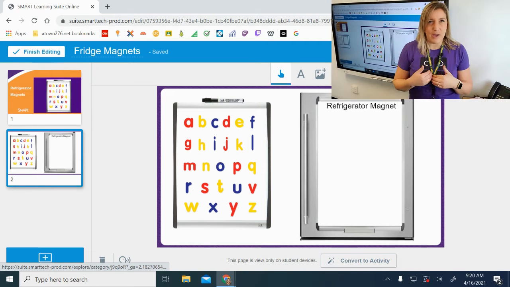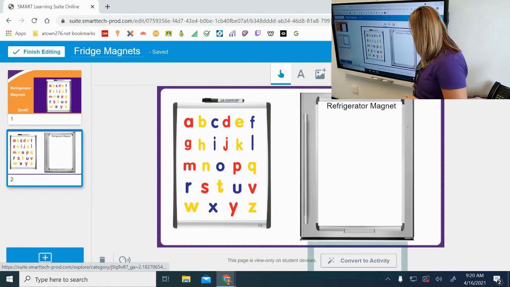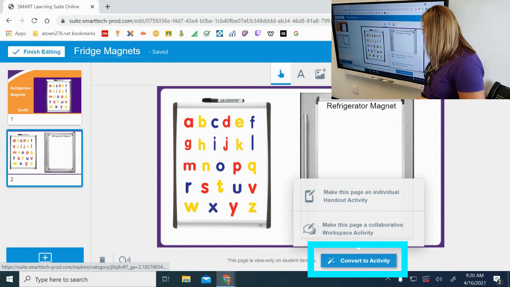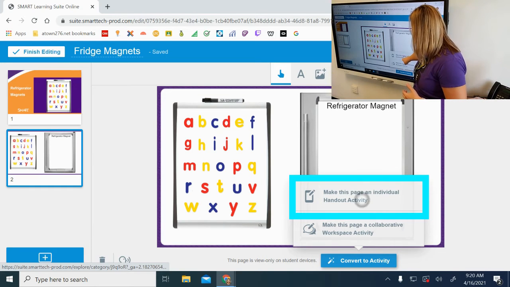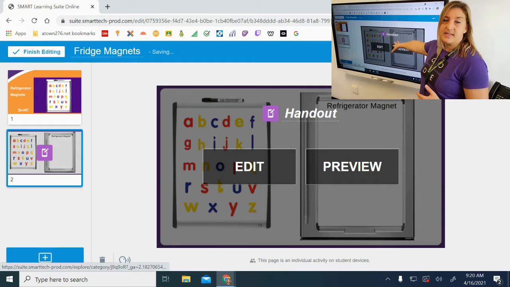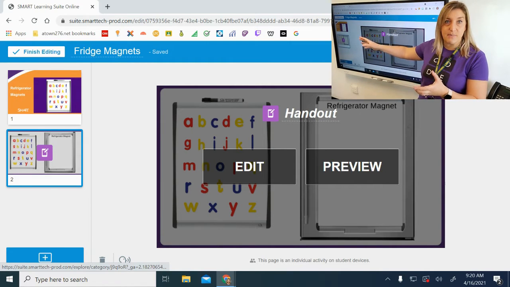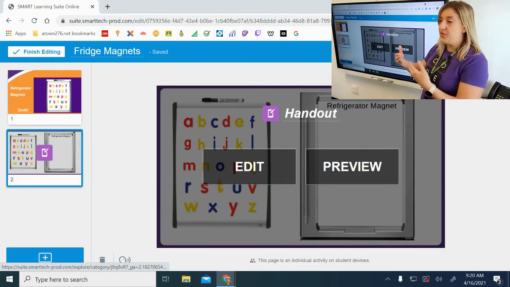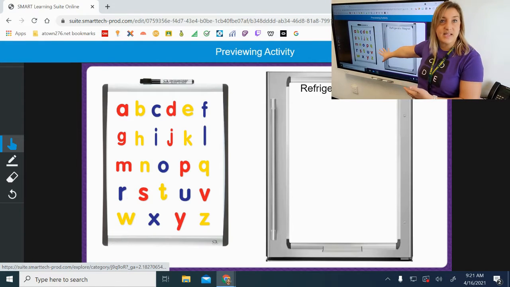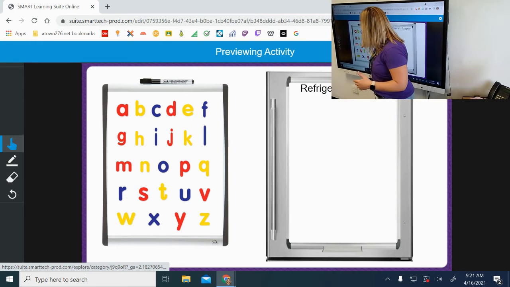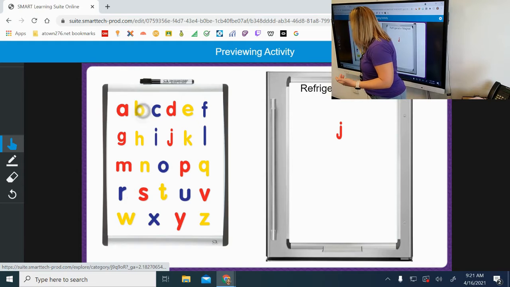I would assume if I was using this in a classroom setting, I would most likely use this as an individual activity. So when I click on Convert to Activity, I'm going to select this top thing that says make this page an individual handout activity. And so then I can see that it is put in as a handout. So now when I project this on my screen and my students are logged in on their own device, they will have, I'll show you this preview, this exact screen where they will be able to click on any of these letters and they can drag them over and do whatever they want.